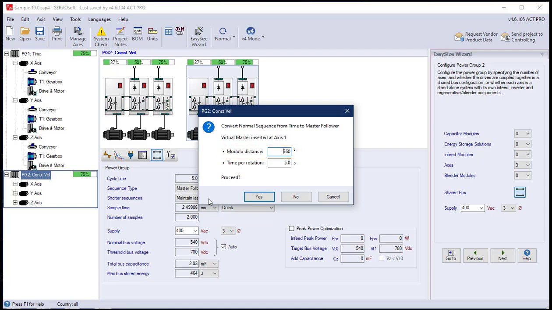What you'll see as we move into the charts for this power group is that now all other axes sequences are defined by the master's position. Therefore, by default, the chart x-axis is the master position in degrees, and not time. Since the master follower has a constant velocity, position is mapped directly to time. Of course, there is the option that time can be charted on the x-axis instead of the master's position if the user wishes.